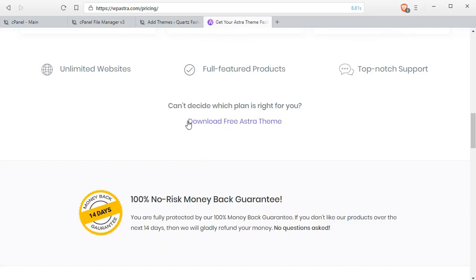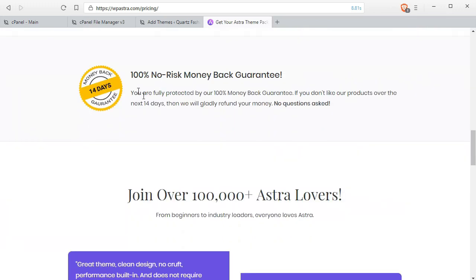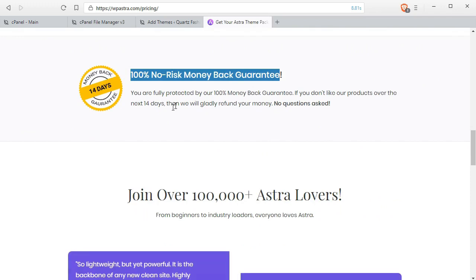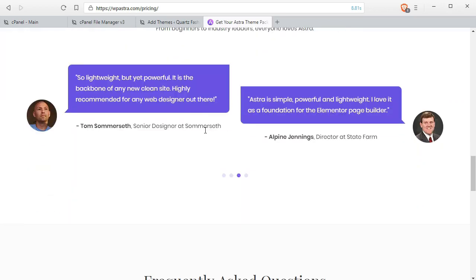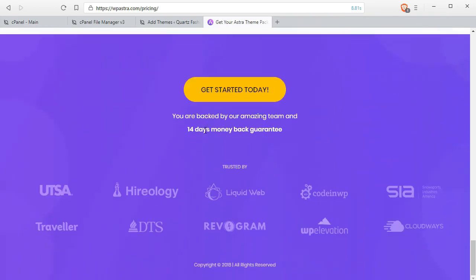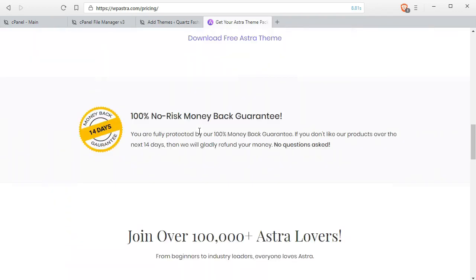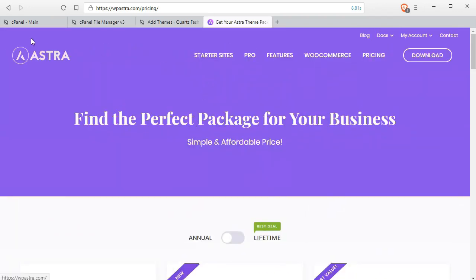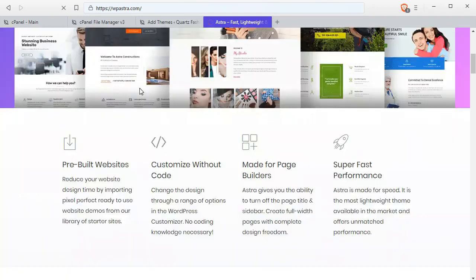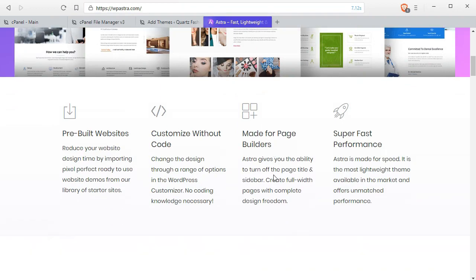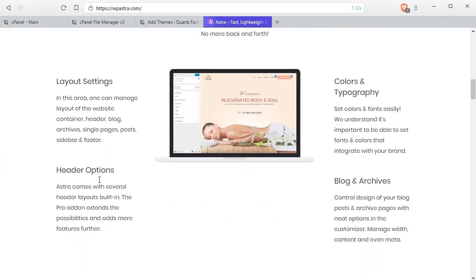We will use the free theme for this tutorial, but it is highly recommended that you buy this theme to get various other layouts and customization options for your website. Now we will see some features, why we are using this theme for our lesson. It has some pre-built nice website layouts and performance is very good.